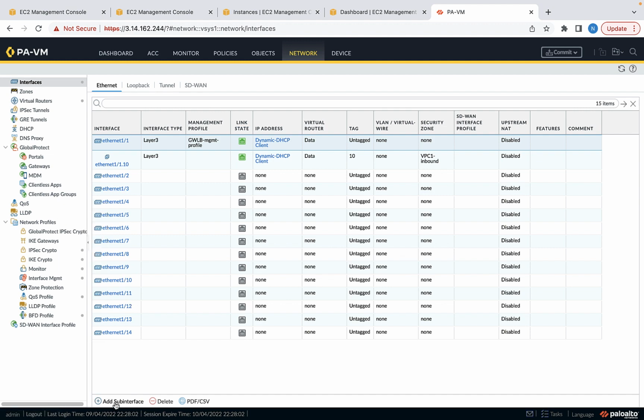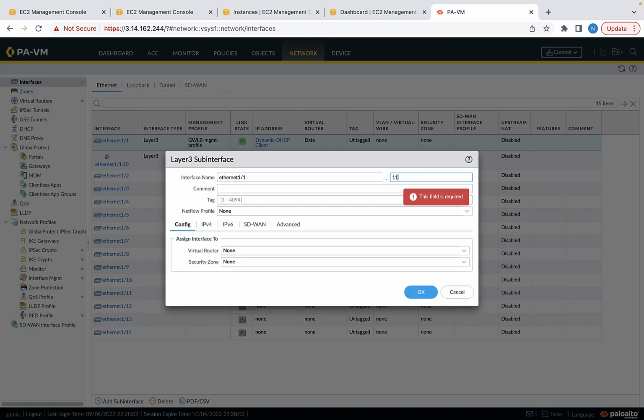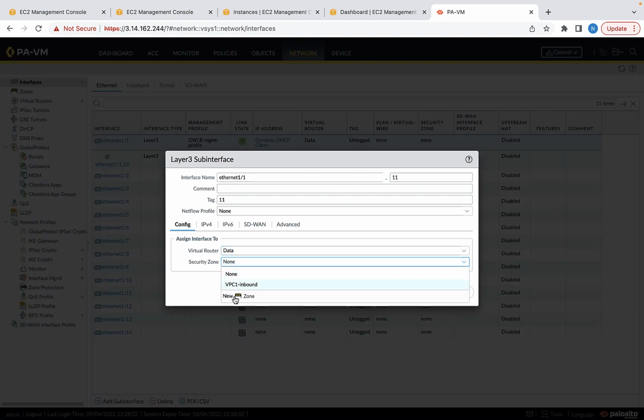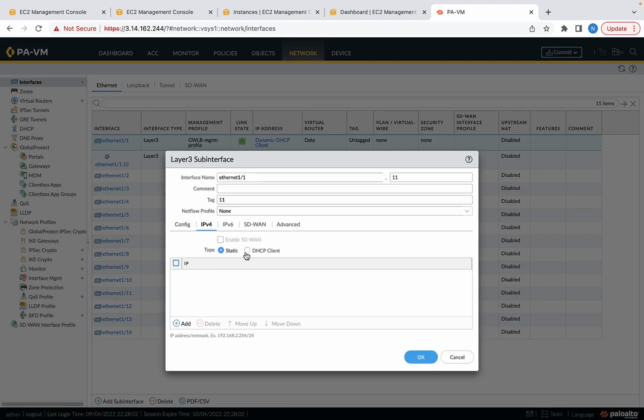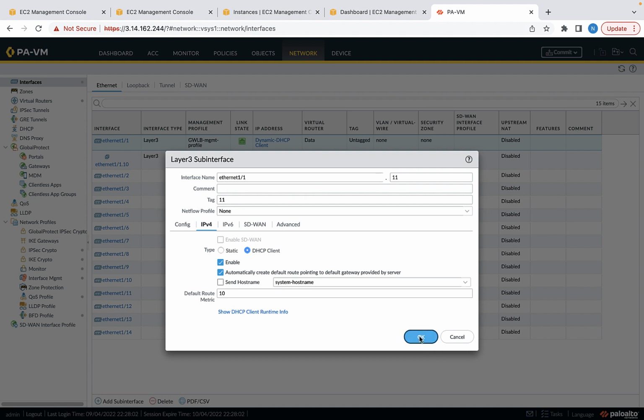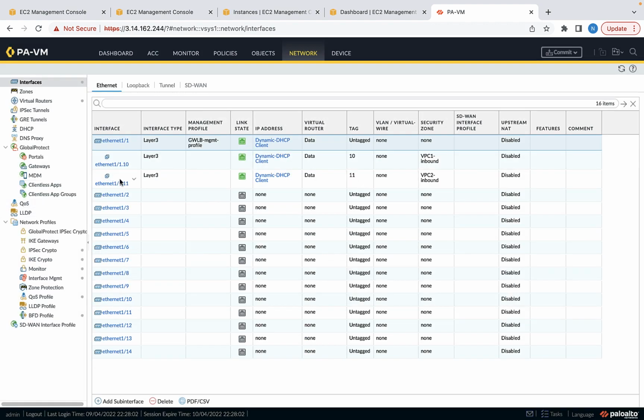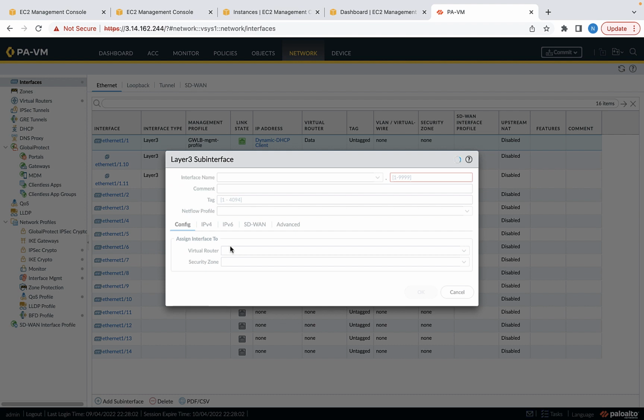We will create another interface, we'll make it 11, tag value 11. Select the same virtual router and we will create a new security zone for the VPC2 and map it with the VPC2 inbound flow. Under the IPv4 tab, select DHCP and click on OK. Now we need two more subinterfaces for the security VPC, wherein we will map them to our outbound and east-west flow.